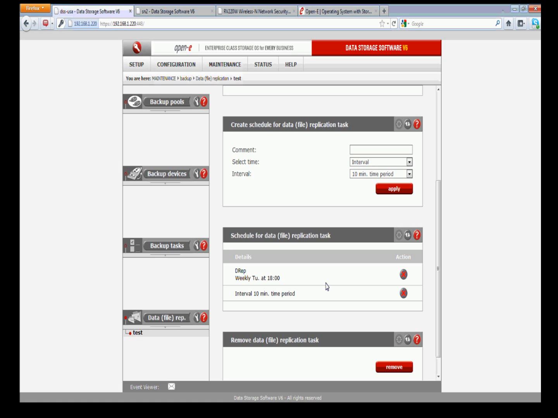And so now I have a schedule. Now I can create more schedules as I move forward. So you can add another one. You can even add, let's say, an interval of 10 minutes and add another one and another one and so forth. Just keep in mind you don't want them to overlap.